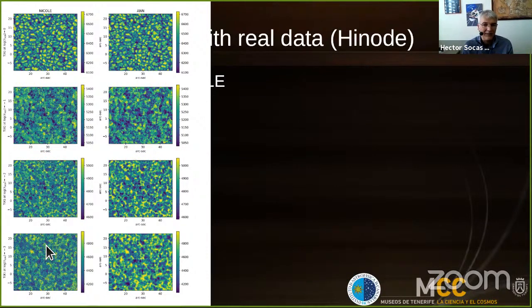Sorry, I just realized that this might be a bit confusing, because the panel here on the top is the base of the photosphere, and then these are higher heights in the atmosphere as you move down on this figure. Sorry about that. We did it this way because it's in optical depth. You go from larger to smaller optical depth. Anyway, so this column here is the inversion that I did with Nicole 10 years ago.